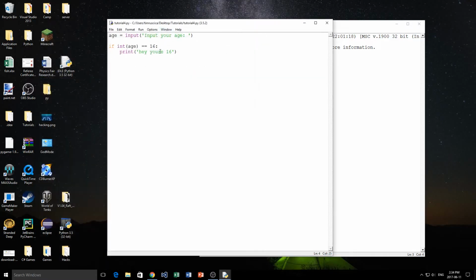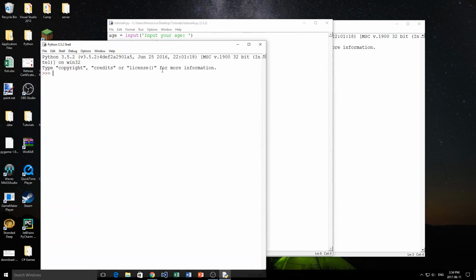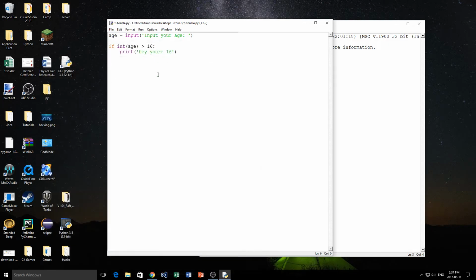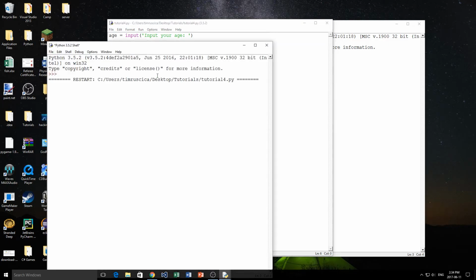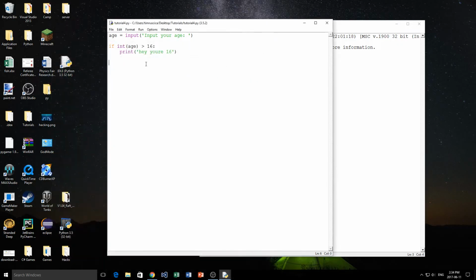That's pretty straightforward. Now we can also do some other conditions. Let's do greater than 16, which is another conditional operator that we talked about before. We'll try it now. We'll say 15. Nothing happened, because obviously 15 is not greater than 16. Now if we put in 17, it works. Great.